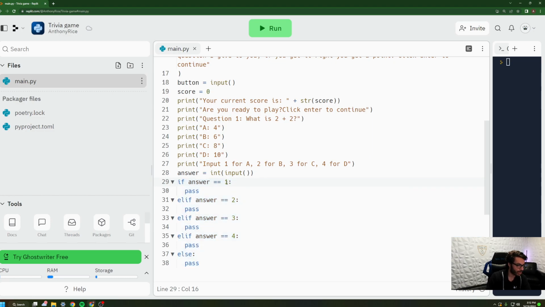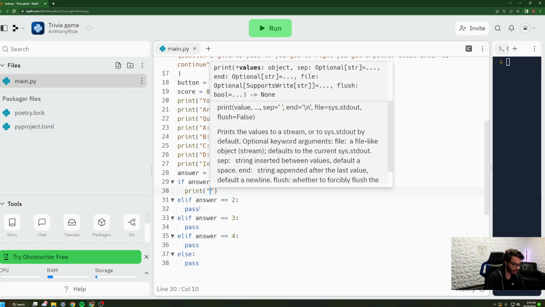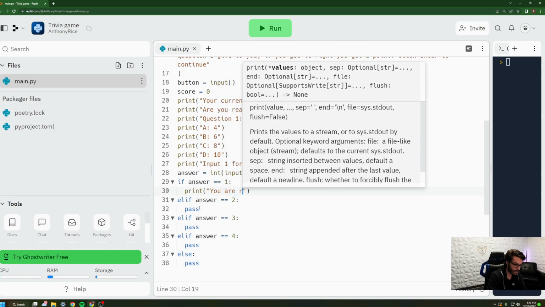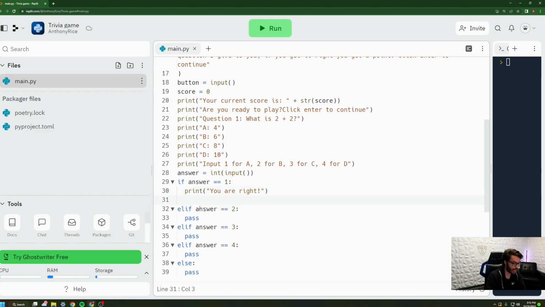All right, so let's go ahead, and this is just a good example. Essentially, if the answer is 1, I'm going to do print you are right. Okay. And if that is the case, I'm going to set score equal to score plus 1 because they got it correct. And if it's not the case, I'm going to print you are wrong for all the other cases.